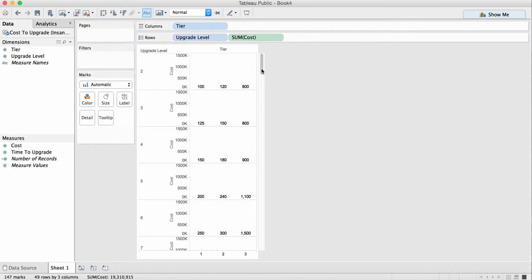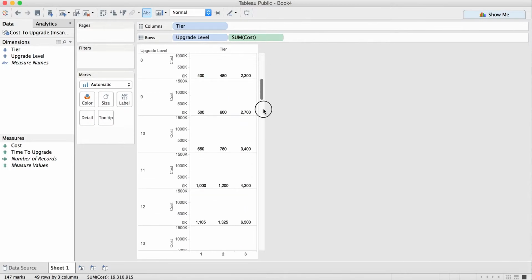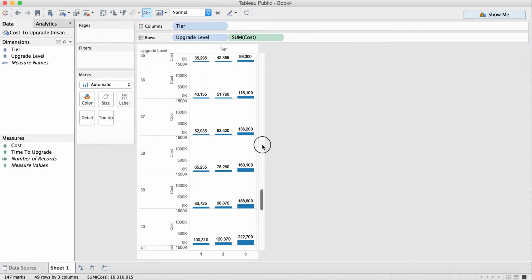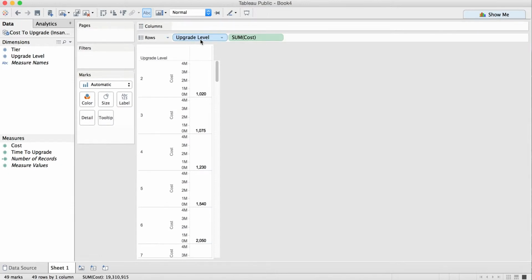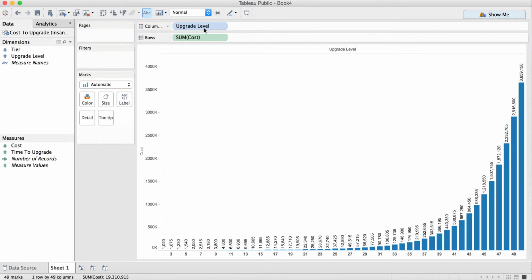Now, this isn't actually quite useful because it is too hard to see exactly what it's doing here. So some of the things you want to do is explore a little bit and play around with the orientation, switch it between rows and columns, something like that. So that's what I'm going to do. Tiers and upgrade level, that doesn't look nice. So I'm going to move the upgrade level up to columns instead. Ooh, and look at that. Already I can see that this is something I can use better.